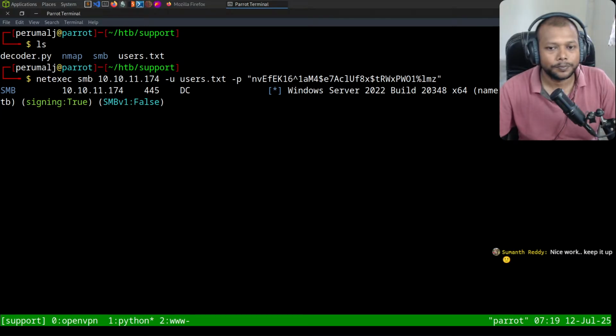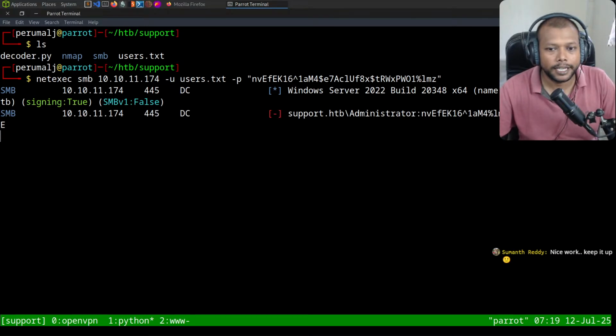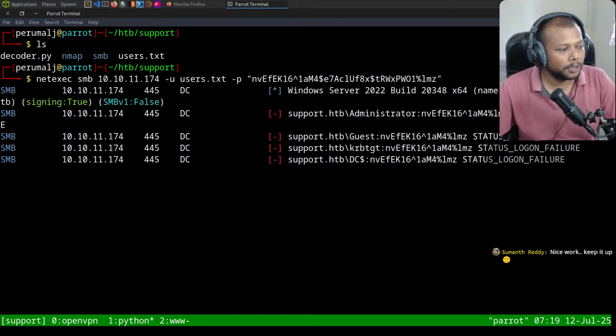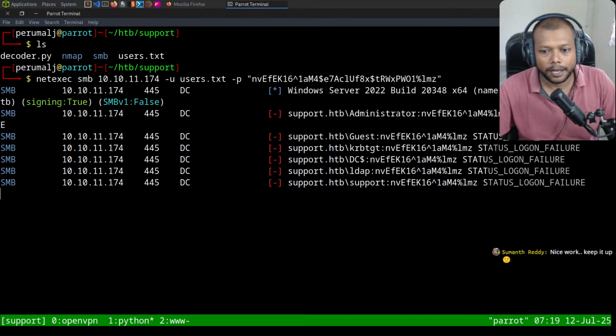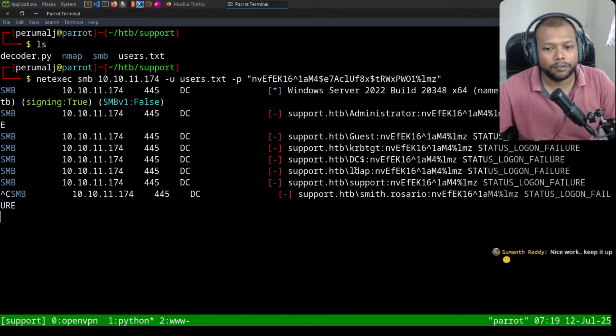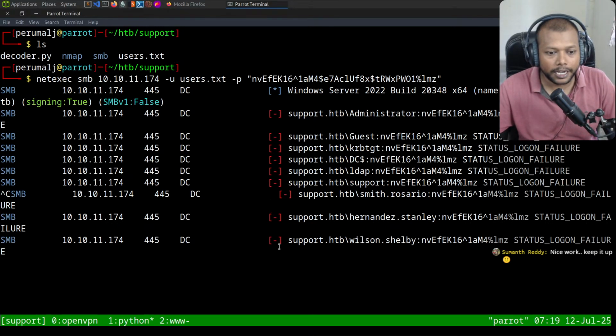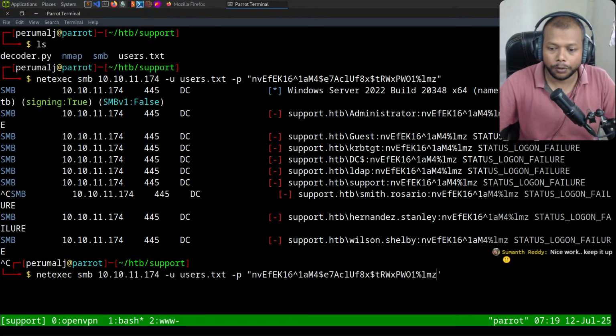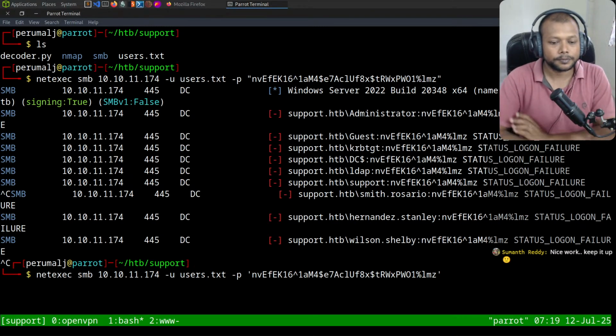Let's see. It says authentication failure, status logon failure. That means the password is invalid. You can see I was supposed to get the hit for the user LDAP, but I am not getting it because I was using double quotes. But when I use single quotes instead of double quotes, let's see the difference.